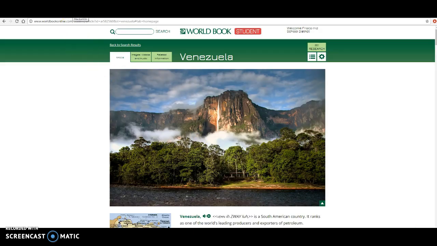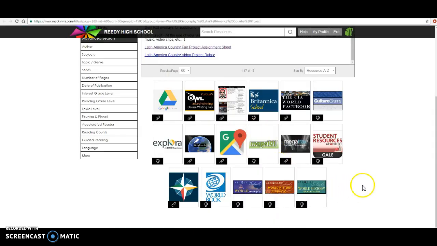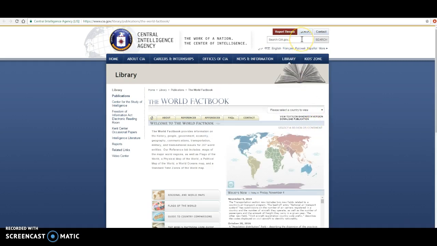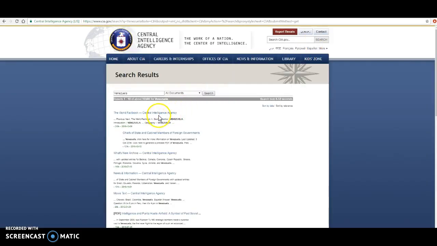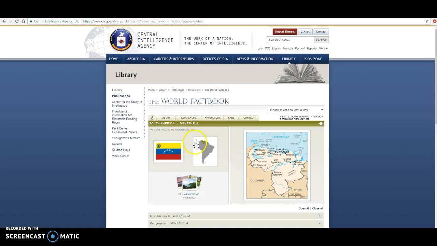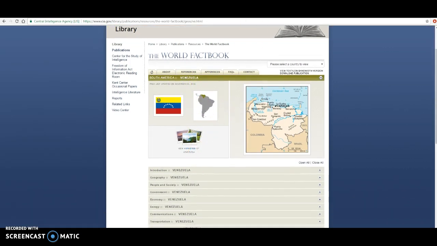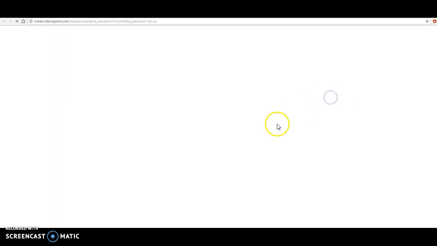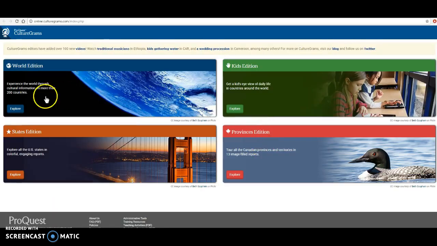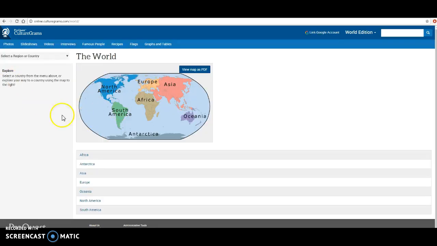Okay. All right, so those are your two encyclopedias. They're going to give you a lot of basic information about your topic. Some other things that are going to give you information about your country: the CIA World Factbook, which this class has used before. All you have to do is put your country up here, click search, and then click on the article about Venezuela, and you can get some additional information about Venezuela there. Same thing for CultureGrams. You're going to get basic country information. However, use the World Edition.